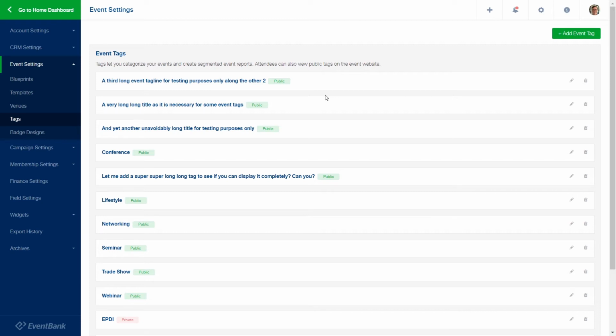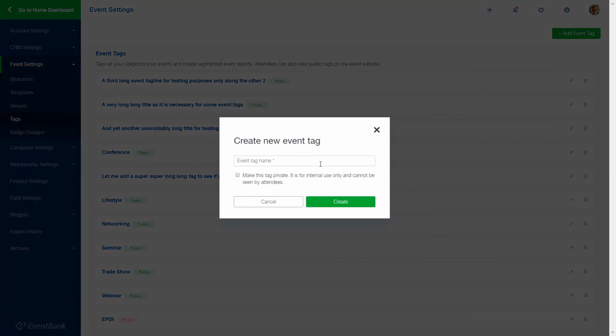You can add a new event tag by clicking the button at the top right, giving the tag a name, and clicking Create.